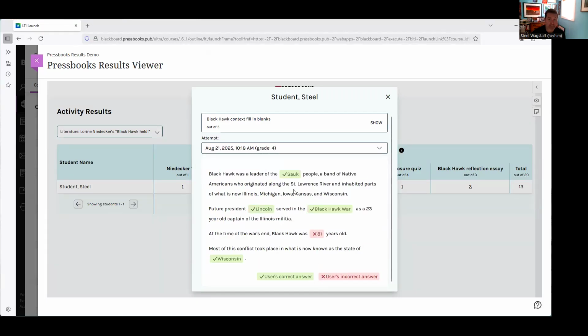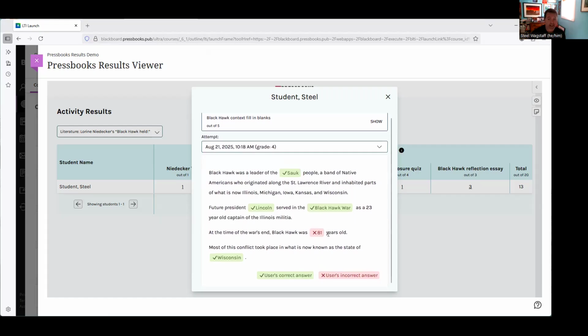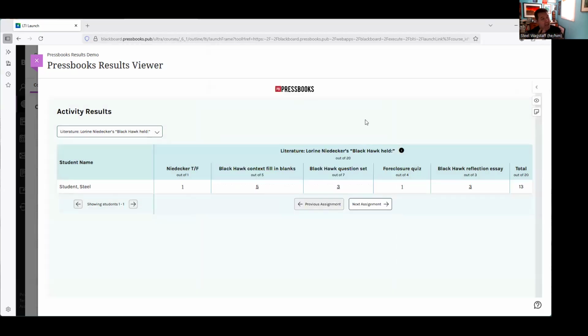The second attempt, I saw all the answers. I got that one incorrect. And then my third attempt, I got them all marked as correct. So that's how the Pressbooks Results Viewer works for students and what they'll experience when using Pressbooks Results in a course. Any questions so far about the Pressbooks Results Viewer and the student view?